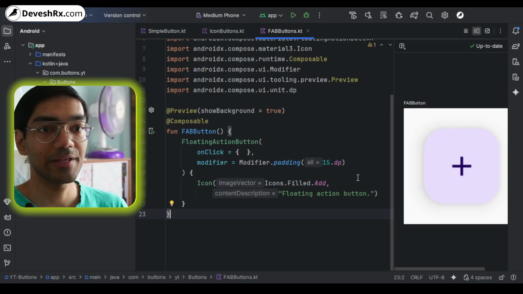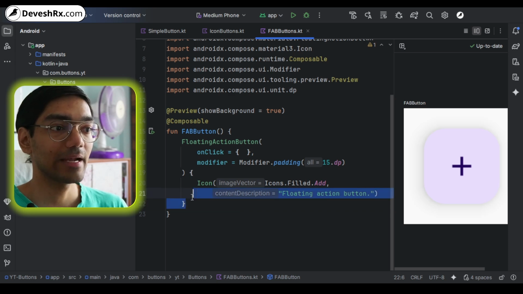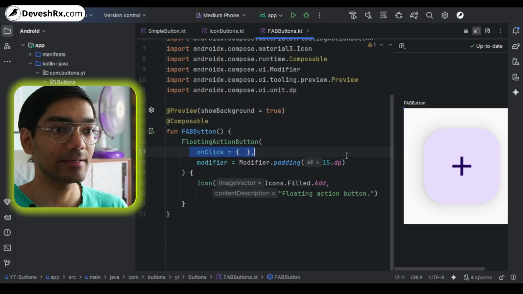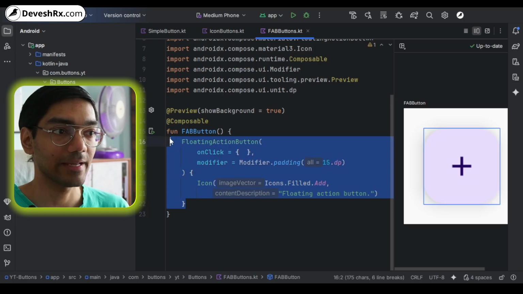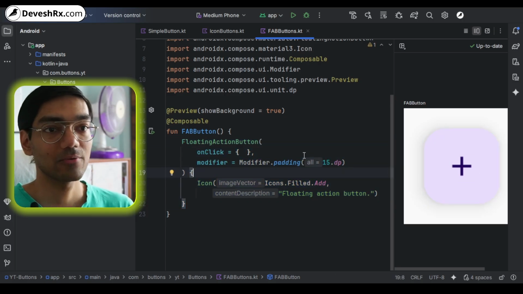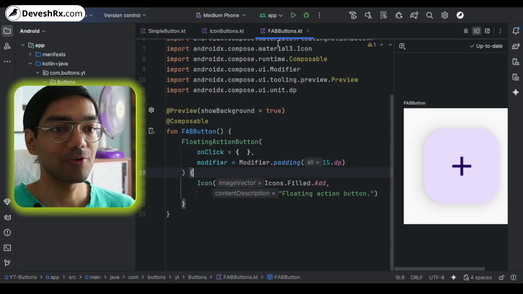And remember, a floating action button is always and always used for very important actions with higher emphasis, or very important UI events. So the code for the floating action button is very easy. Just add the Jetpack Compose function of FloatingActionButton, and as usual add the click event and modifier, and inside it add an icon, and that's it. All you have to do is simply add this function and your floating action button is ready. So it's fairly simple and easy. That's how all these three buttons are implemented: simple button, icon button, and floating action button.